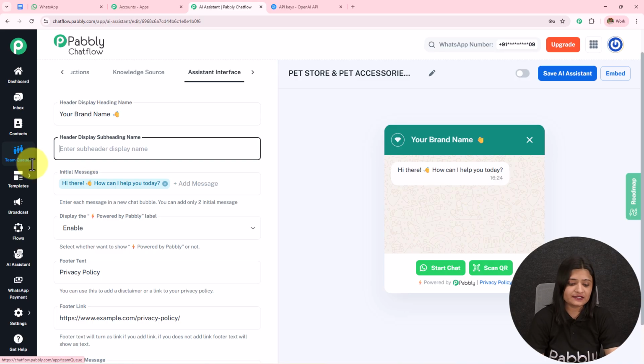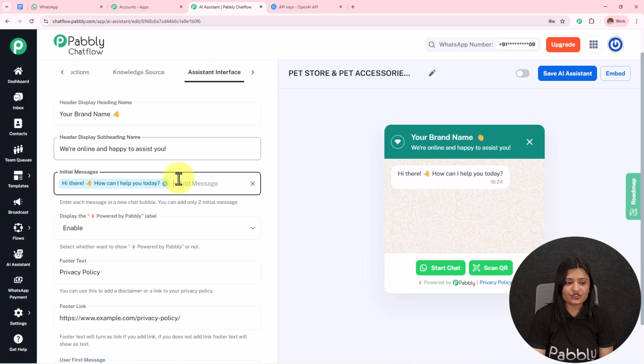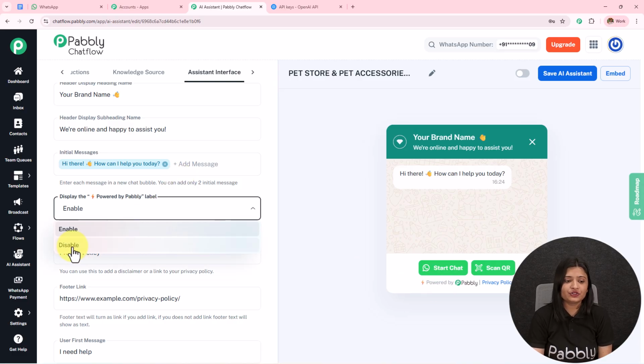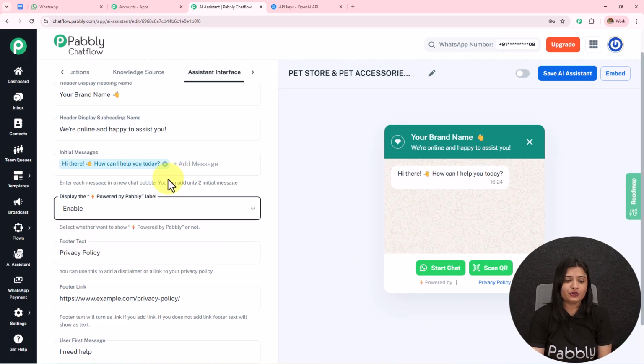Same goes for this subheading message also. Then we have this initial message. So you can add 2 initial messages, and based on those 2 initial messages only, your AI agent is going to reply. Then we have this display powered by Pabbly. You can see it is enabled. If you disable this, it will be removed from here. I'm going to keep it enabled.